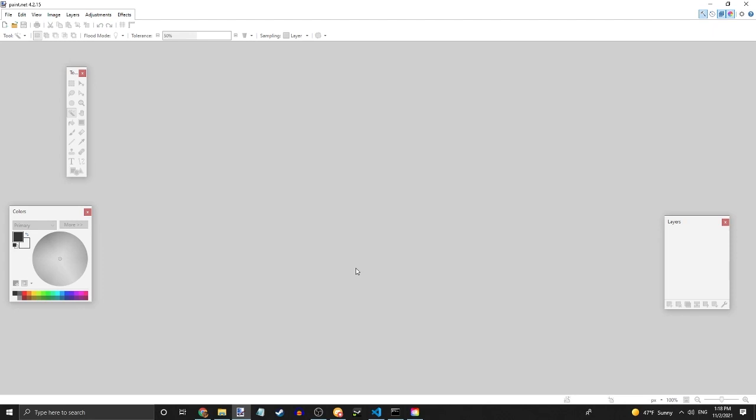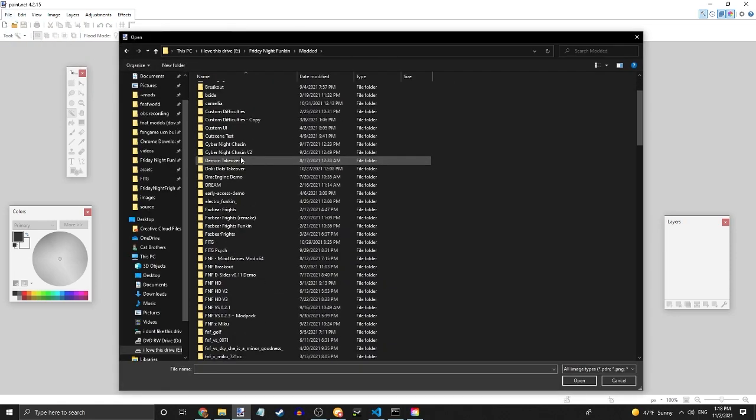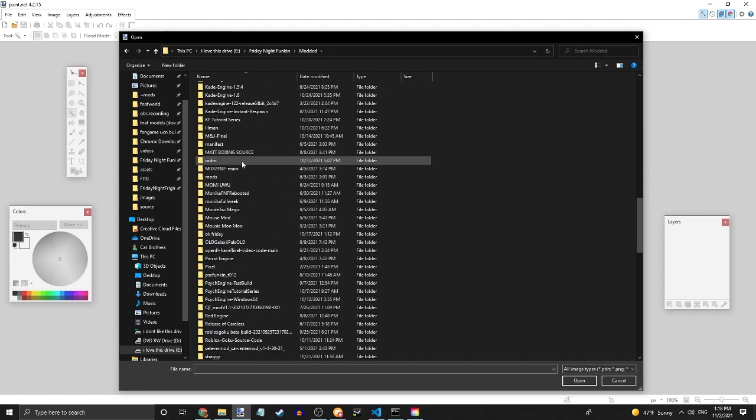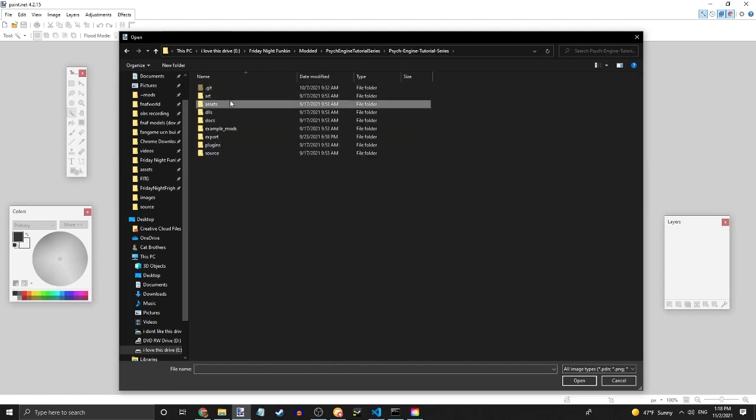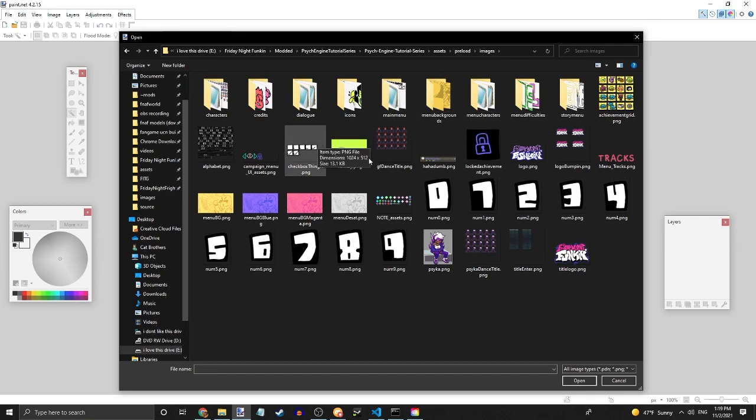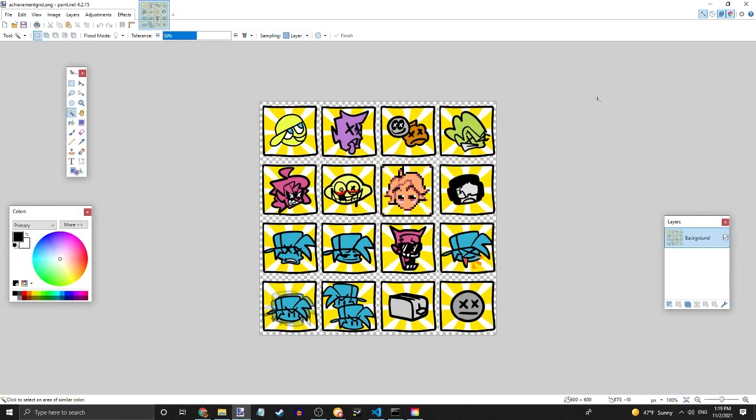Today, I'm going to be showing you how to add achievements to Psych Engine. So to start, open your editing software of choice. For me, it's paint.net. Open, and find your folder. And once you find your mods folder, you're going to want to go to preload, images, and achievement grid.